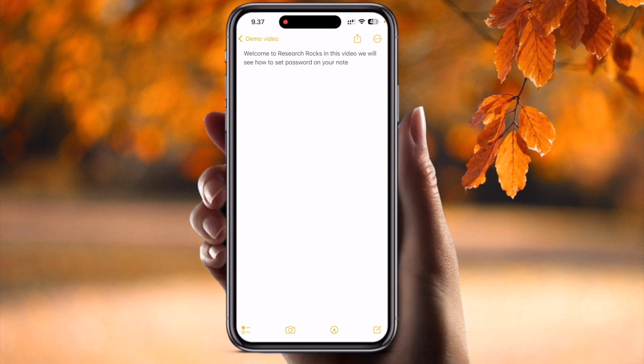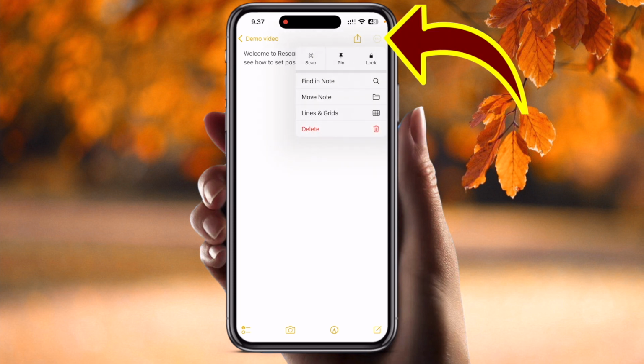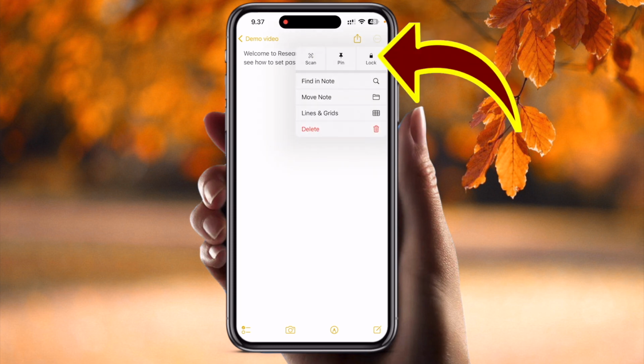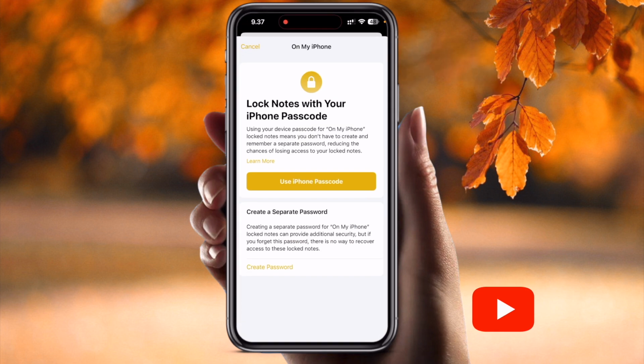In this video we will see how to set a password. You simply press the three dots here. Inside the three dots, at the top of the screen, scan, pin and lock options are available. You simply press lock and use the iPhone passcode, or you can create a new passcode.